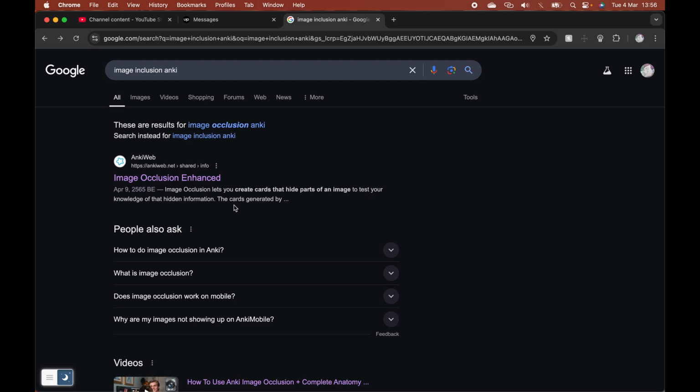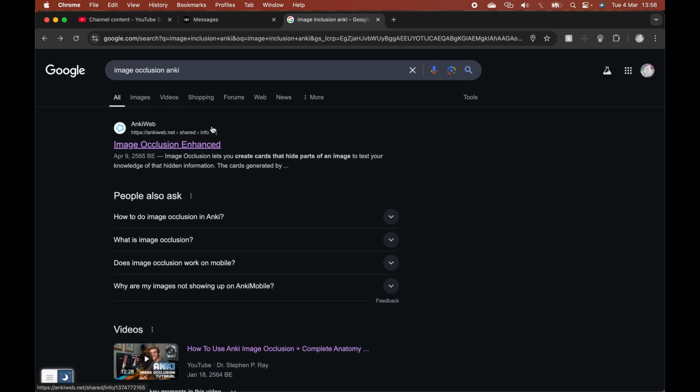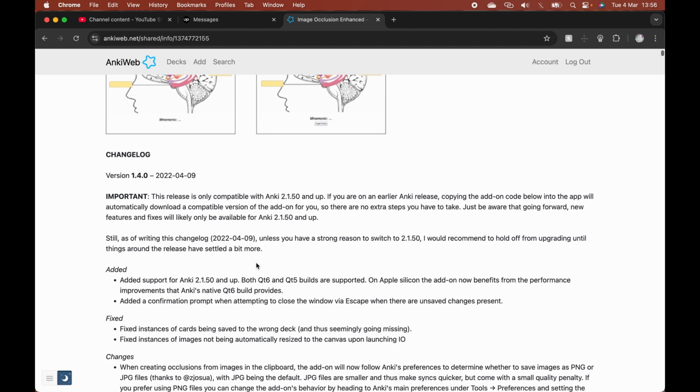In this video, I'll be showing you how to make image occlusion cards in Anki. To do this, you need to download Image Occlusion Enhanced. So just type in Image Occlusion Anki Occlusion. Click here, and it'll take you to a link.